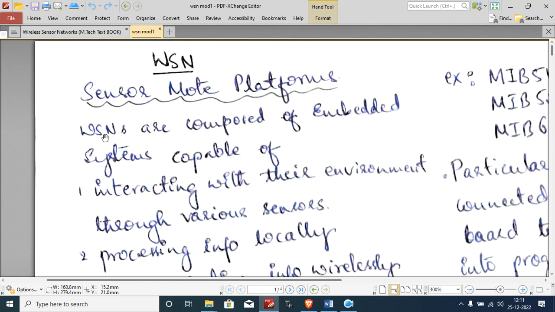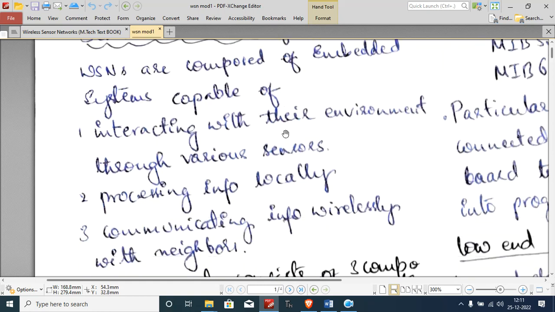So here, wireless sensor networks are composed of embedded systems which are capable of performing IPC. What is IPC? IPC is interacting with their environment, and in order to do this interaction they need sensors. So first, I stands for interacting, P stands for processing of information locally. So these nodes will have their own CPU, memory and other utilities to process the data locally. And the last C in IPC stands for communication.